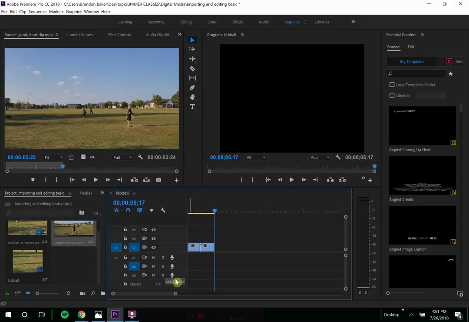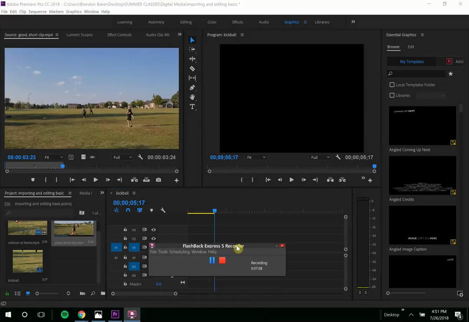So those are a few things that you can do in Premiere. This was very basic. There's a lot more that we can get into, but for right now, that's the basics of importing and a few editing techniques.